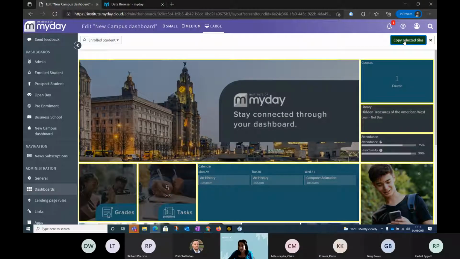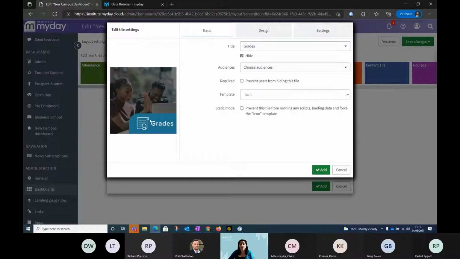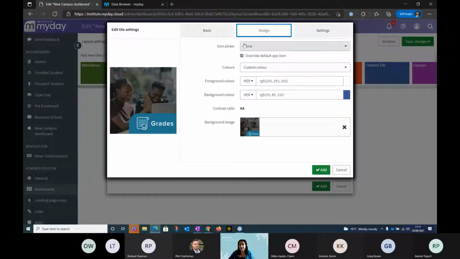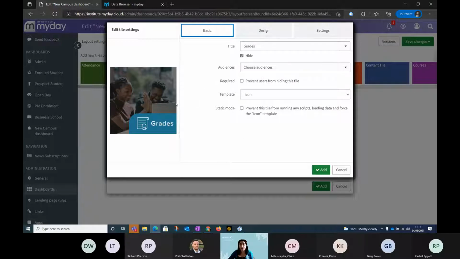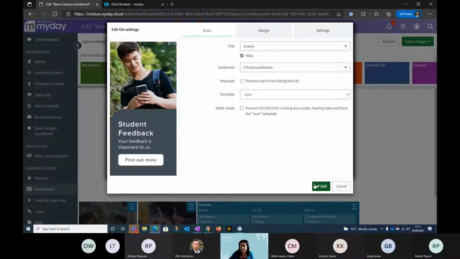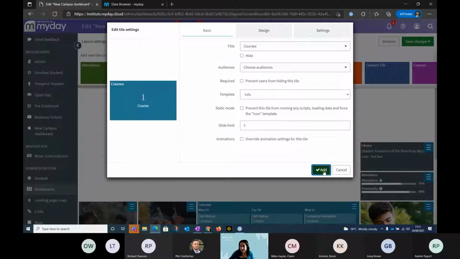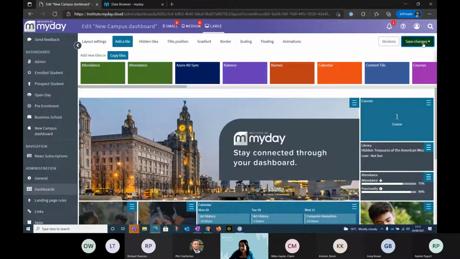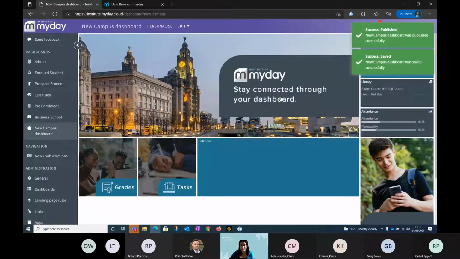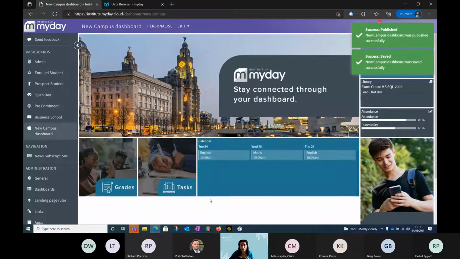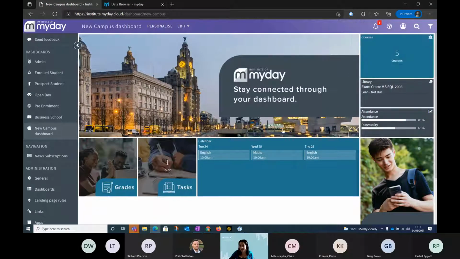You can select copy tiles. And then you can choose at this point whether you want to change the design and change the picture or the color if you wanted to. If you want to leave them as default, which I'm going to do in the interest of time, just click add for each one just to make sure they're definitely the ones you want. And what it's also done is it's put all of these tiles in the same position as the other dashboards. So there we go. There's a brand new dashboard, got all the live tiles still there, everything's copied across, and then you can go ahead and add the extra tiles at the bottom that are relevant to that campus. So that's how you copy tiles over.